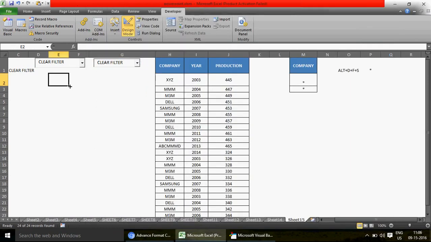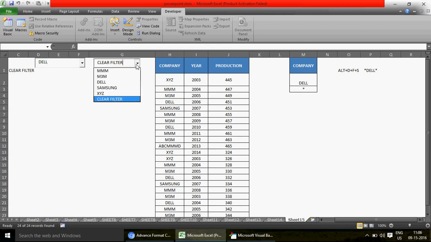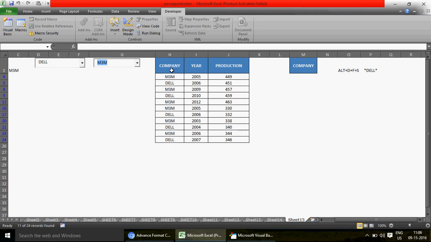So for example, have a look at this. If I select anything here, you see nothing is happening because I have removed the macro from there, and the Dell comes here, no doubt. But the moment you run this now, then automatically the macro will run, because this is going to be changed. So you have to tell your user first use this filter and then use this filter. So I'm going to select here M3M.